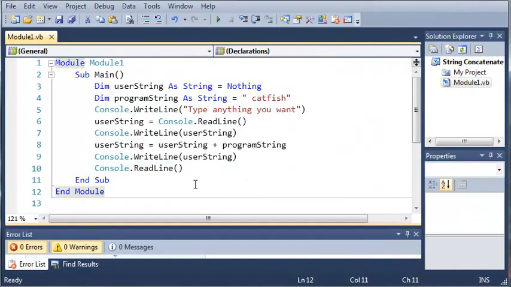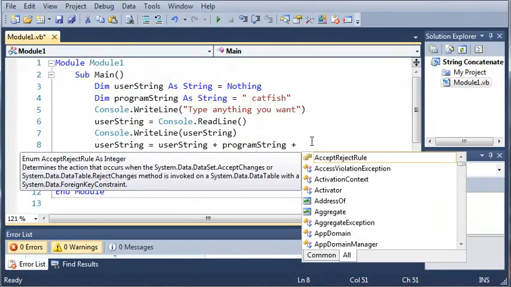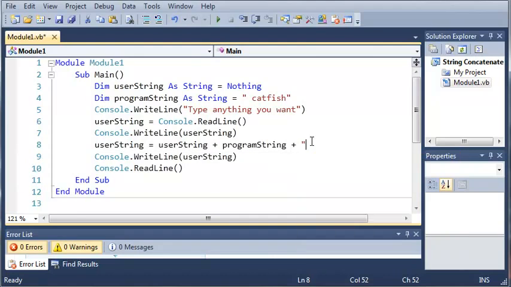Now we can come back in here and add more strings to this. These strings don't have to be variables. We can add anything we want by enclosing it in quotes. So we'll just type fishing. Now what it's going to do is take what they typed, add catfish, and then add fishing.